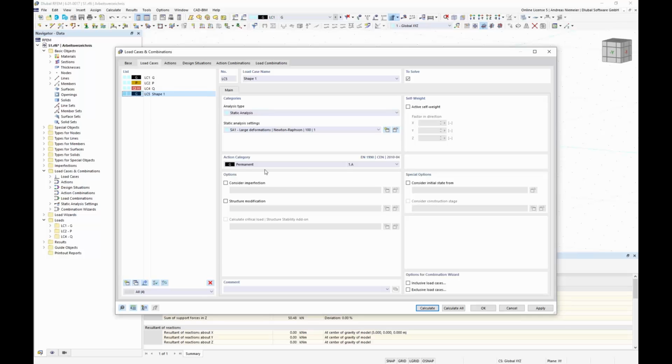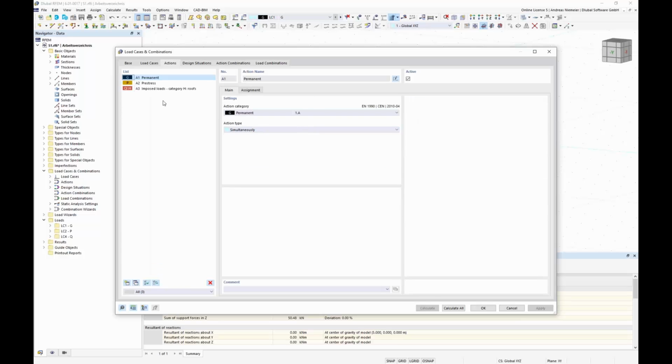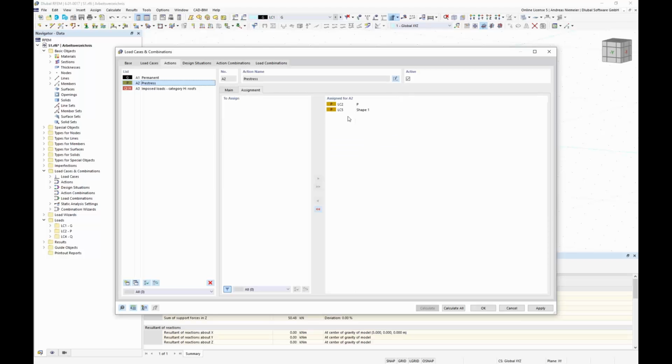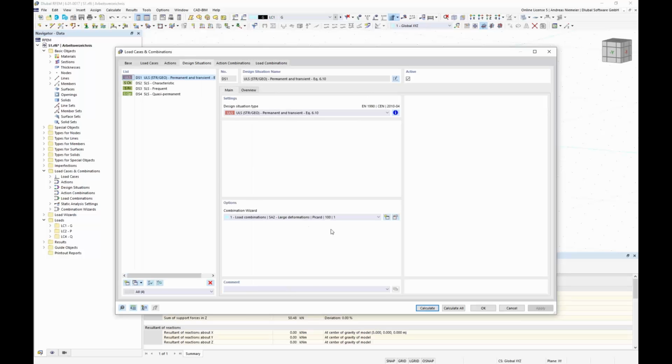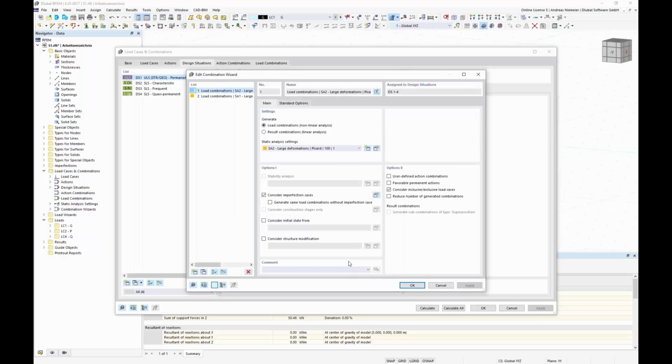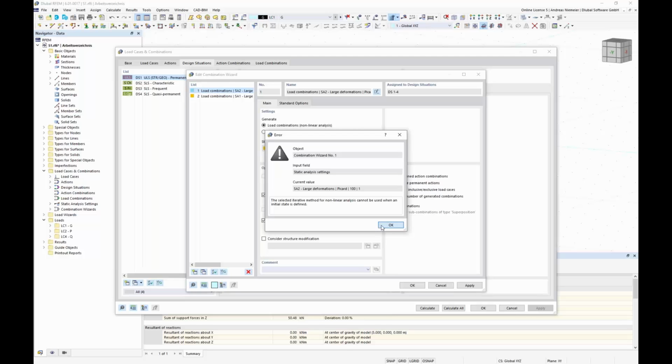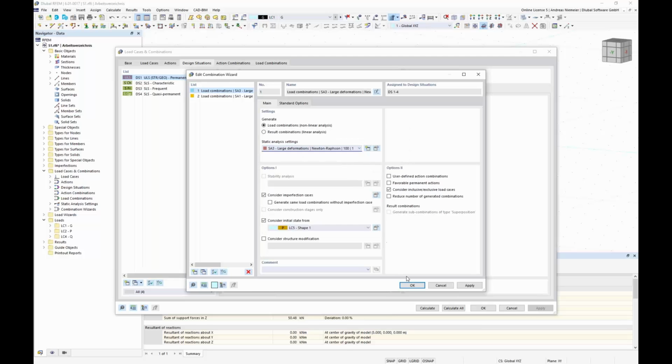And now we give this shape 1 the pre-stress load case. Now you see we have two pre-stresses in it, and we only have to use one. So I teach my action set, pre-stress, that this is a shape, it's not needed, we only want a combination with P. And go to the design situations and tell our combination wizard, if you combine something, please always consider shape 1 or any other shape. Of course, we have to use Newton-Raphson here so far.